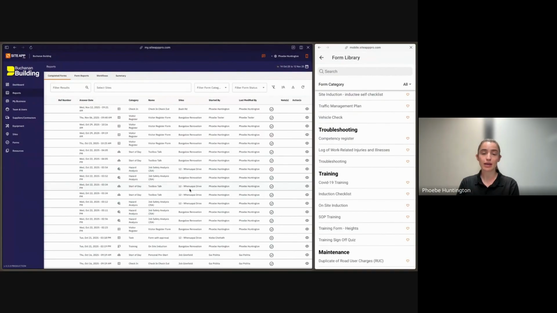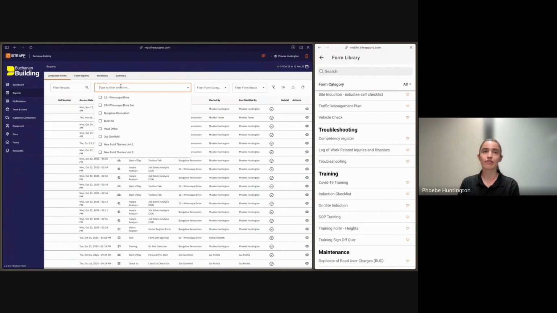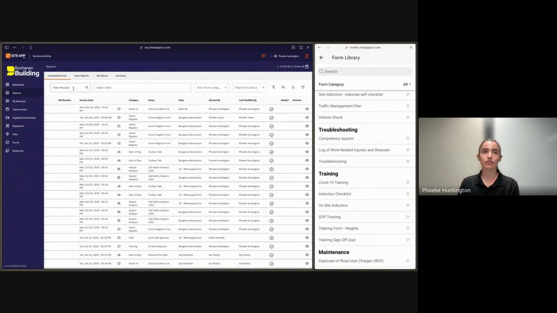And so this is where you're able to come in to export your forms. You can save a PDF version of your forms. You can email them, but you can also create form reports on your different forms. And so your first view here is your completed forms. And this is a chronological list of all your forms. We can see the dates in here. We can actually filter this by site, but we can also filter it by results.